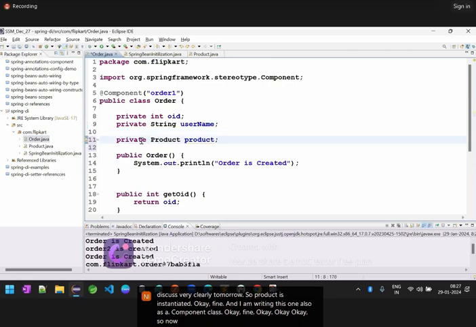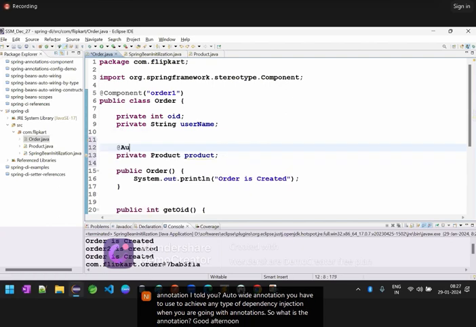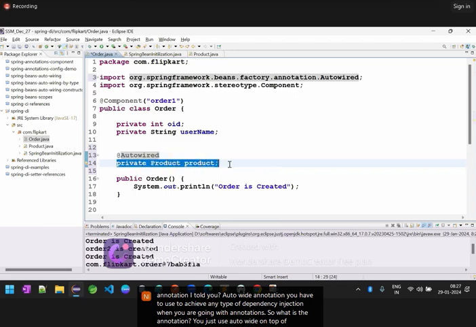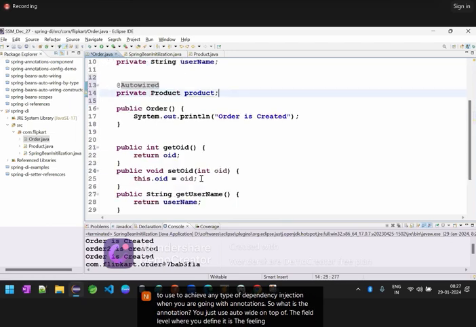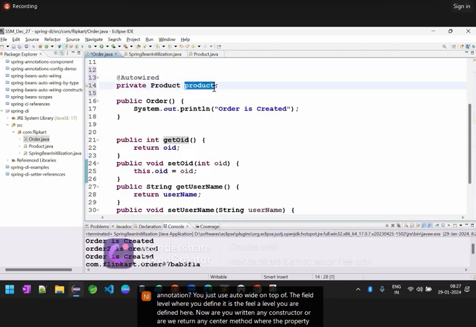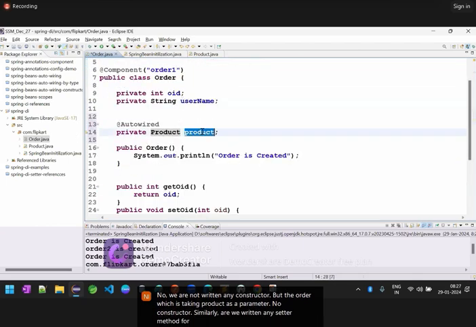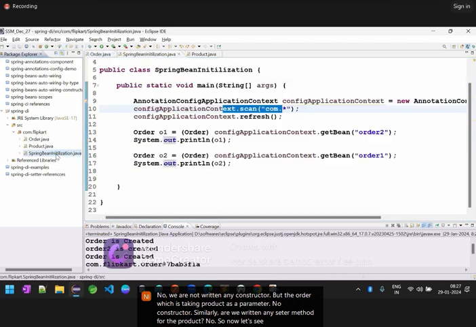Now field injection is all about this: the dependency is always injected at field level or property level. What is the annotation I told you? You have to use the Autowired annotation to achieve any type of dependency injection when you are going with annotations. You just use Autowired on top of the field, where you define it. Have we written any constructor taking product as a parameter? No. Have we written any setter method for product? No. So now let's see what I am doing.